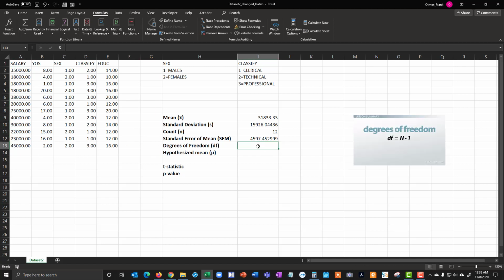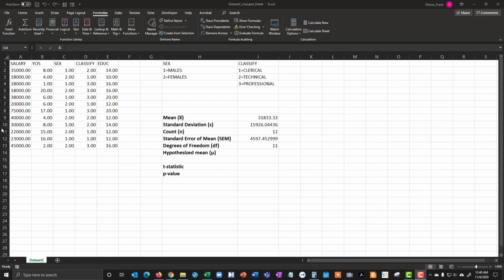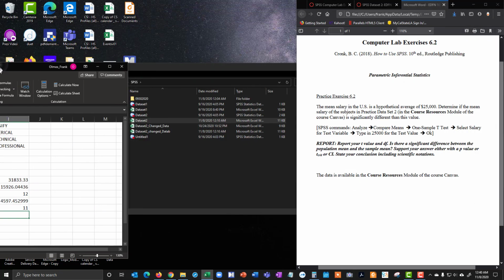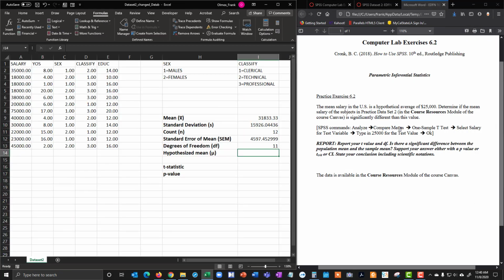The degrees of freedom is essentially the count minus 1, which is the sample size minus 1. So you have count minus 1, equals 11. The hypothesized mean is actually given, so you get that from the assignment. In this case, it's going to be 25,000.